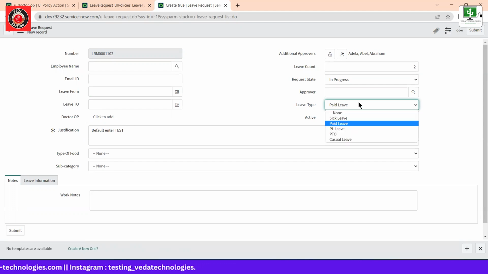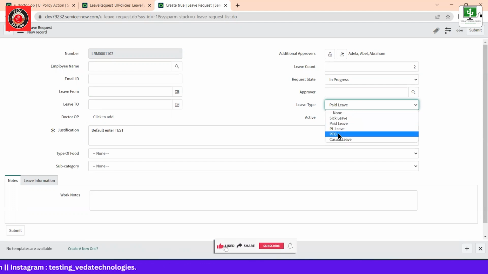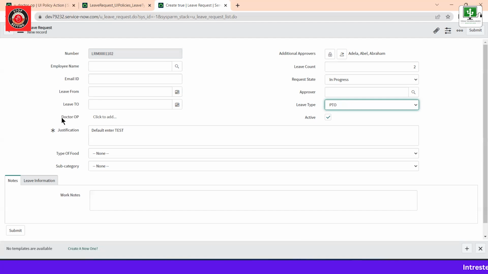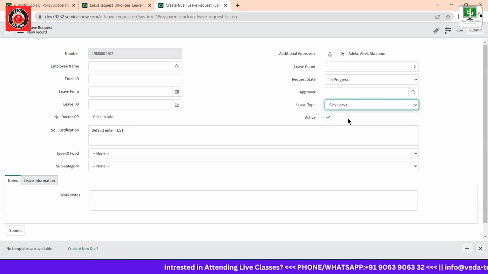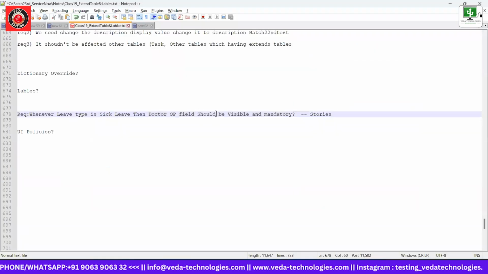Okay, good. So next I am selecting PTO. Tell me now. So not mandatory. It is mandatory in all sick leaves. Next, casual I am selecting. Is it mandatory or not? Not. Okay, next if I am selecting sick leave, see, yes, it's mandatory. One action is working, correct? What is one more action here? Well and good, we have done with mandatory.